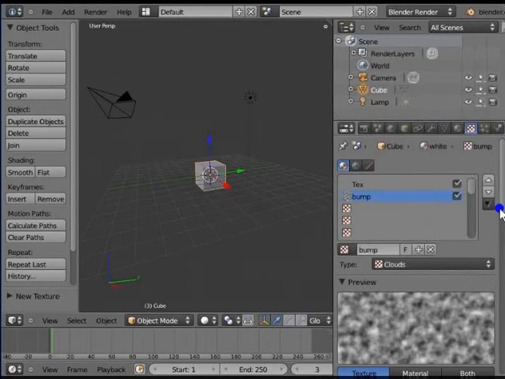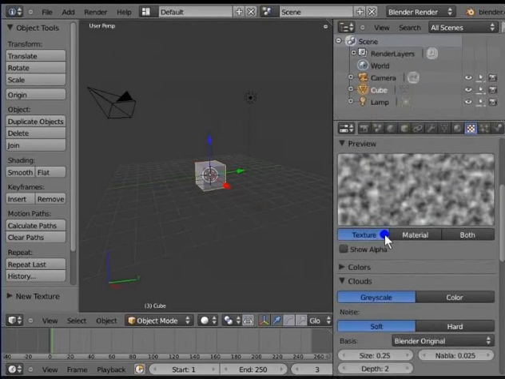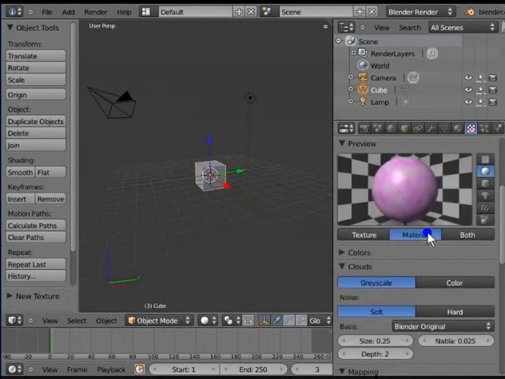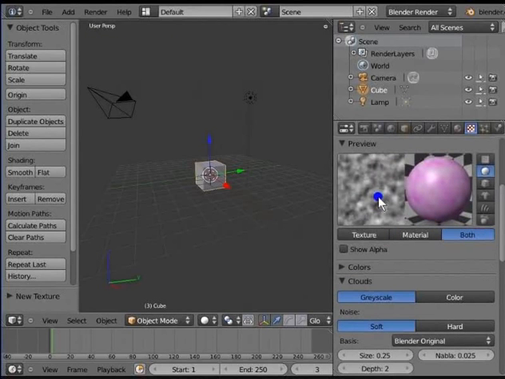Texture. By default, this display is always selected. Left-click Material. This shows the preview of the texture over the material. Left-click Both. As the name suggests, both texture and material displays are visible side by side now. Left-click Show Alpha.